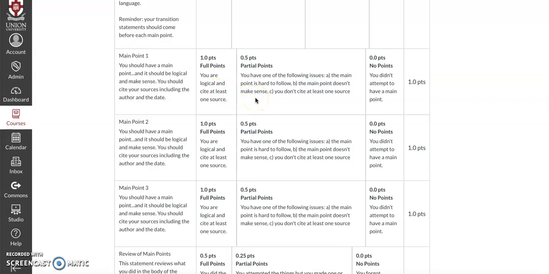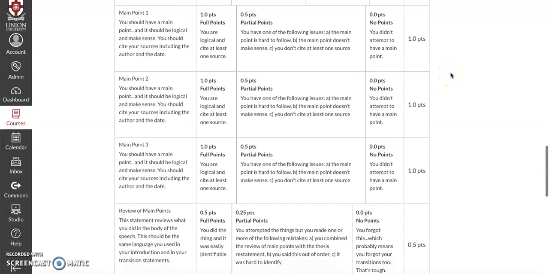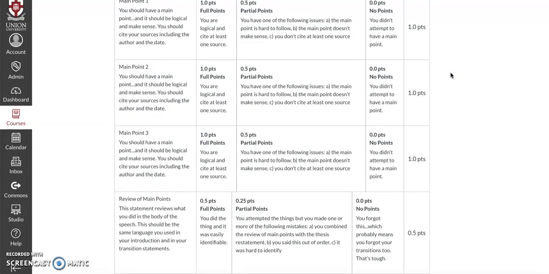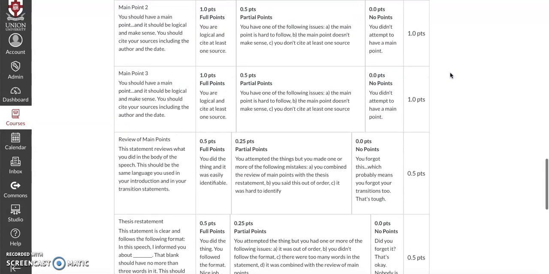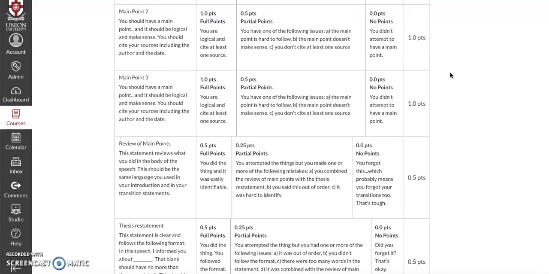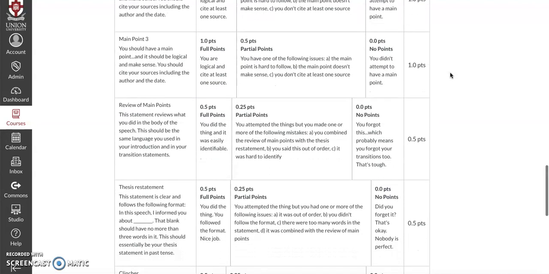If you have one of the following issues, meaning the main point is hard to follow, the main point doesn't make sense, or you don't cite at least one source, then you'll earn 0.5 points for each of your main points. And if you don't attempt to have a main point, then you'll earn 0 points. That's the body. I went through that very quickly, but that should be pretty intuitive.